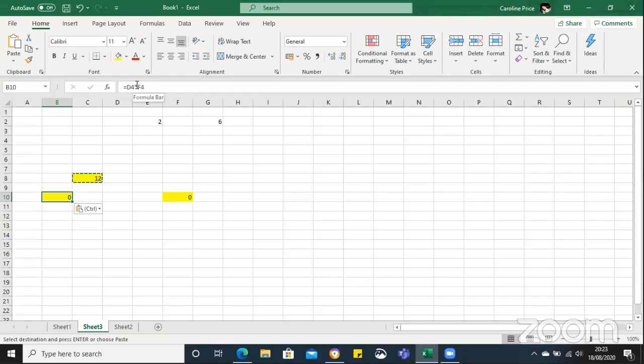Okay. So is that sort of making sense there? Does that make sense how it adjusts automatically to sort of help you out a little bit? So that's what we call a relative value, a relative cell reference.